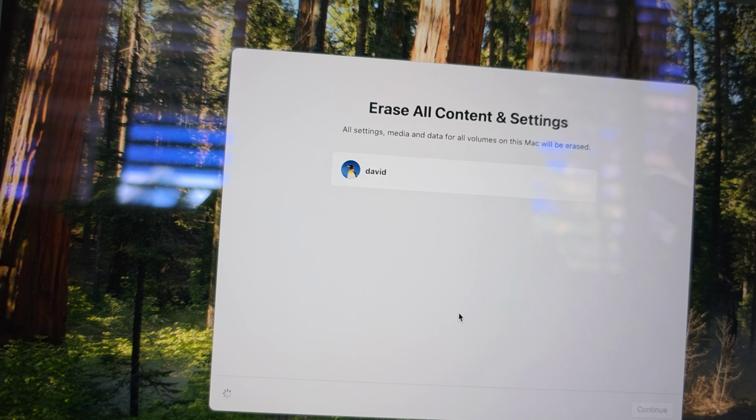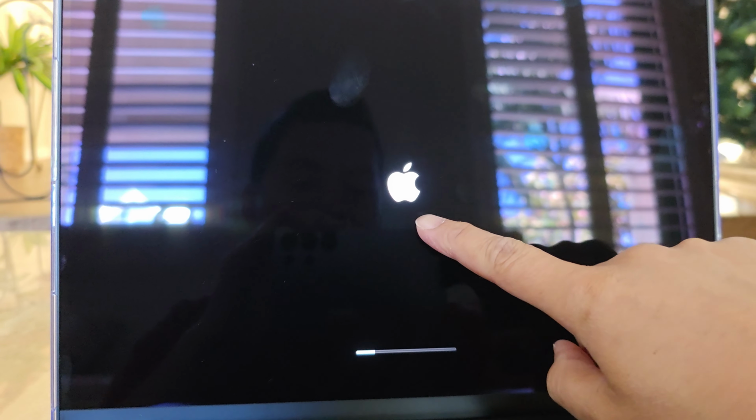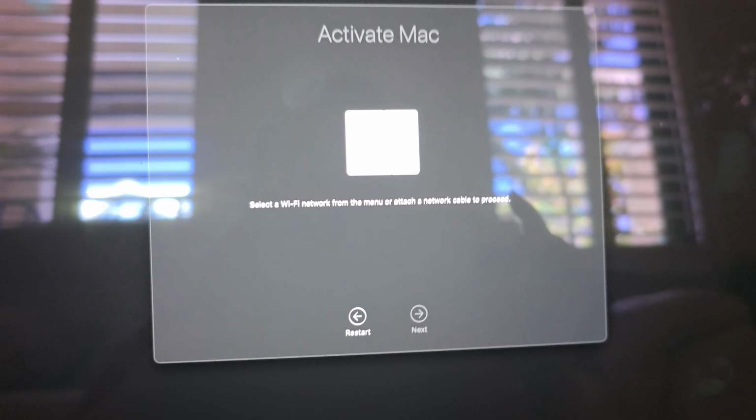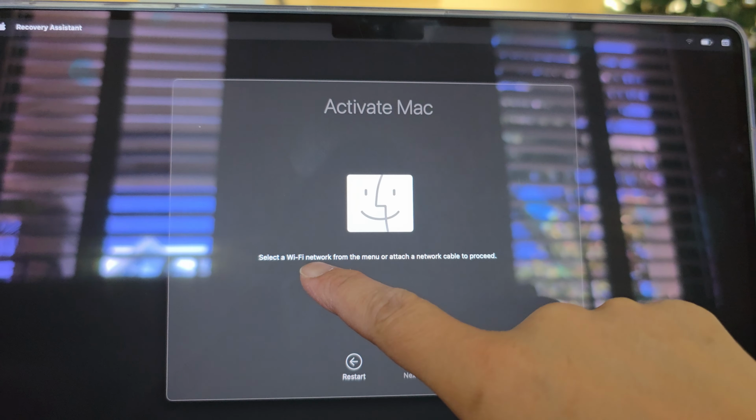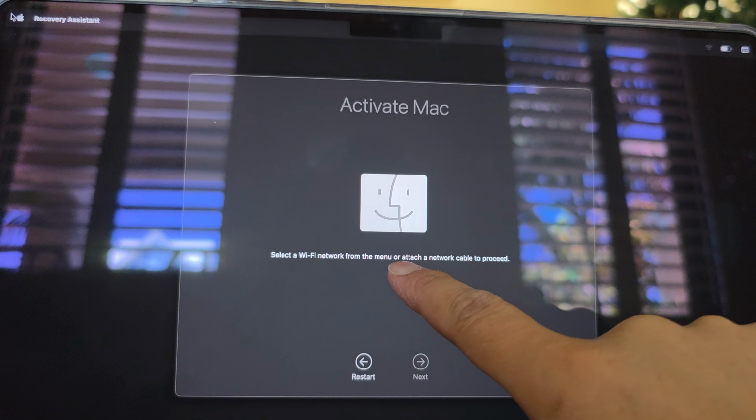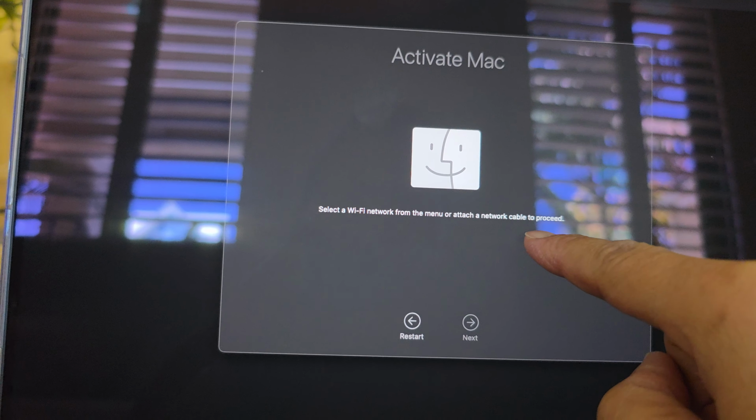Now because I have already signed out, it didn't ask me to sign out again. And that's it. Now your computer has gone ahead and reset itself. Okay, once it has finished, you should see this screen here where it says Activate Mac. Select a Wi-Fi network from the menu or attach a network cable to proceed.